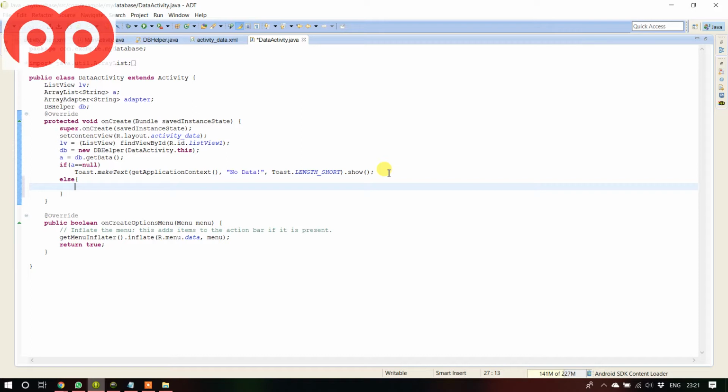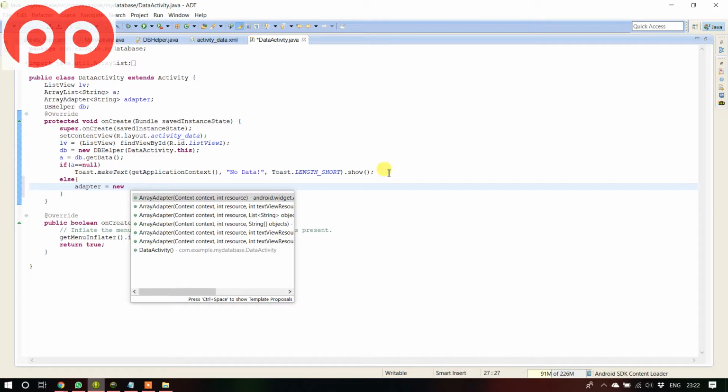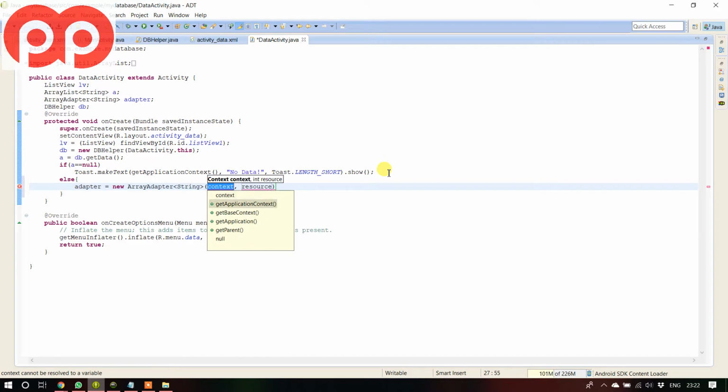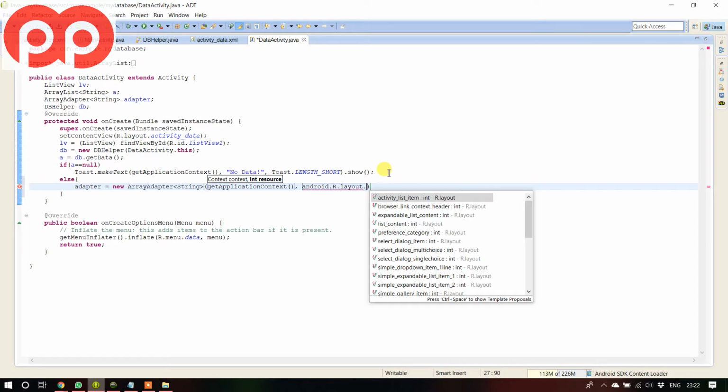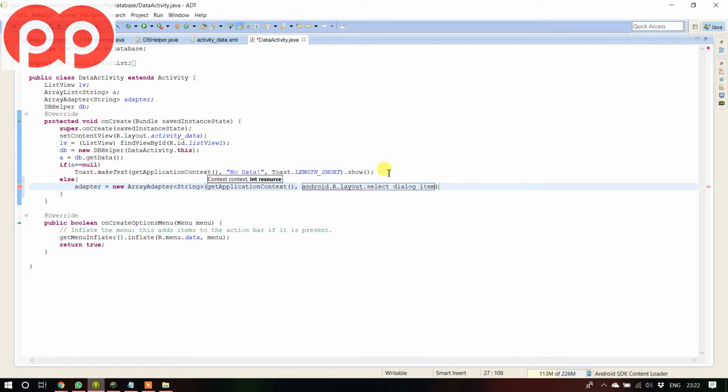in the else, what are we going to do? So we are going to get the data into here. Already we got the data here. So adapter equal to new ArrayAdapter(getApplicationContext(), android.R.layout.select_dialog_item, a). Okay, so in what way are you going to display the data and the data structure?